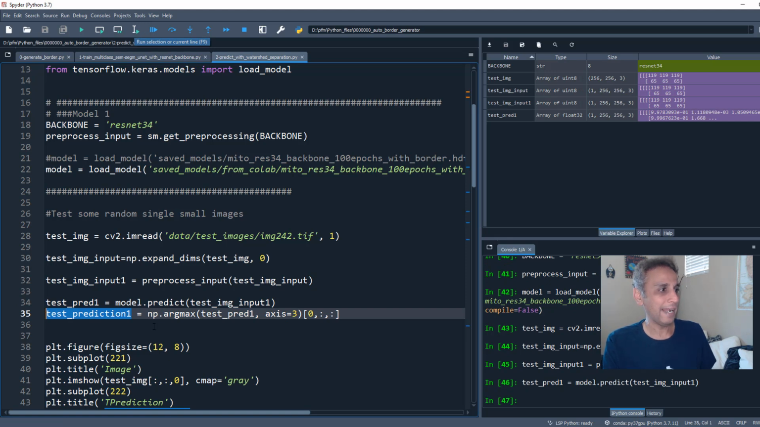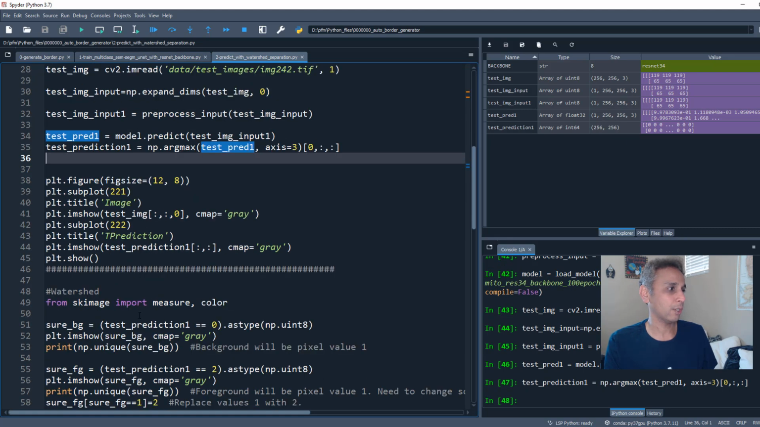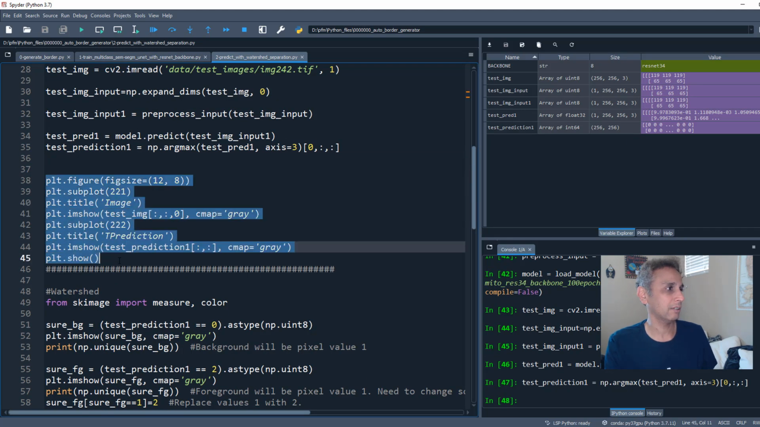There you go. Once you predict it, the output is a 3-channel output. Obviously, we converted that to categorical, right? So the output is going to be in this categorical format. So we have to look at that axis and take the argmax of that, whichever wins along that channel. That's the class that we are assigning. That's exactly what we are doing right there. And now let's go ahead and plot it one more time.